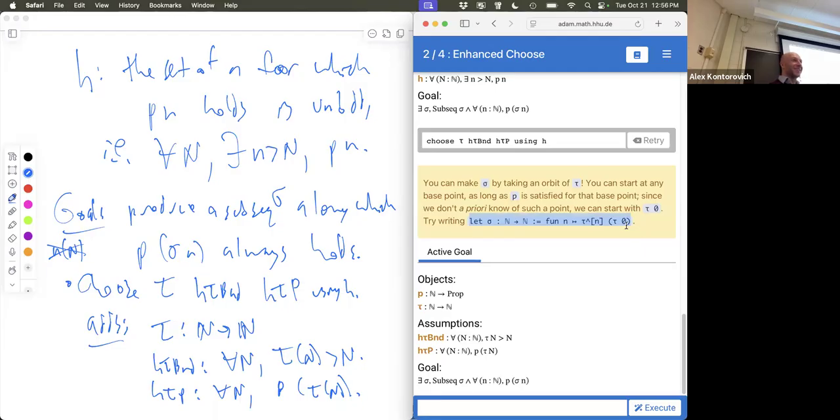Sean? Exactly. We don't know that P of 0 is true. So just take one copy of tau, and now you know that P of tau of 0 is true, and then keep iterating tau after that. Does that make sense? Okay.